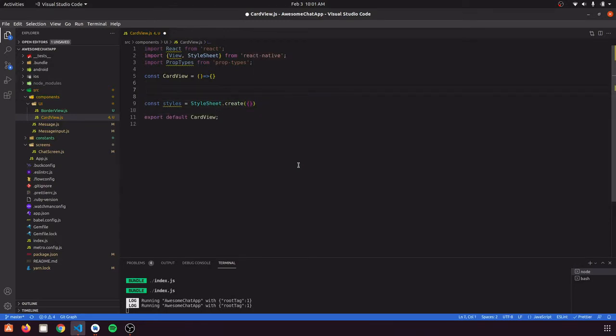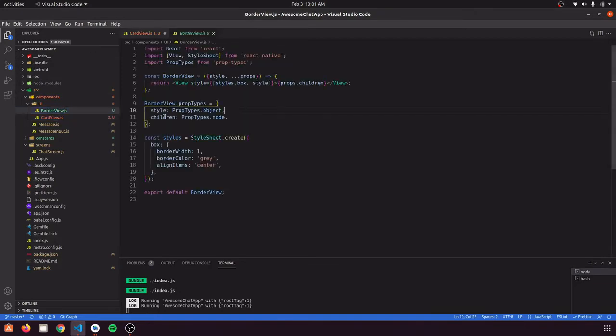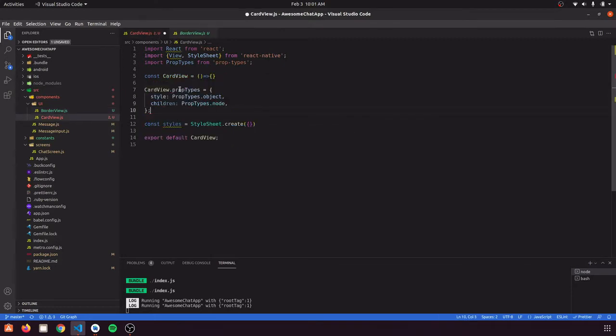And we are going to define its prop type also. So this would be same as this border view. So let's just copy it from there. And now we are going to have the styles. So we do not need any style here. So we are just going to have props, and you can define a style property also if you want, but I do not think there is any need of this. So let's just define this style from here also.